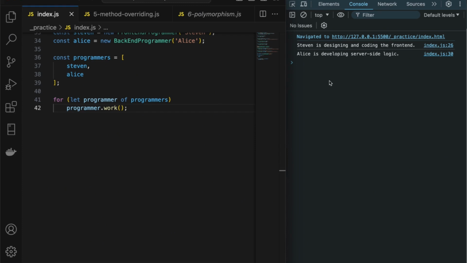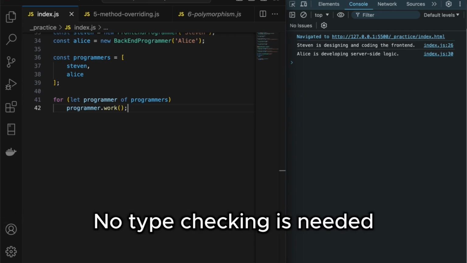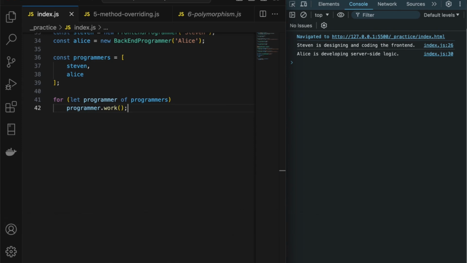So now on the right, we see Steven is designing and coding the front end, and for the back-end programmer, Alice is developing server-side logic. So some key points. The first is no type checking is needed. So with polymorphism, you don't need to check the type of each object before calling the work method. Each object knows its own implementation of the work method, allowing them to behave correctly according to their specific type.